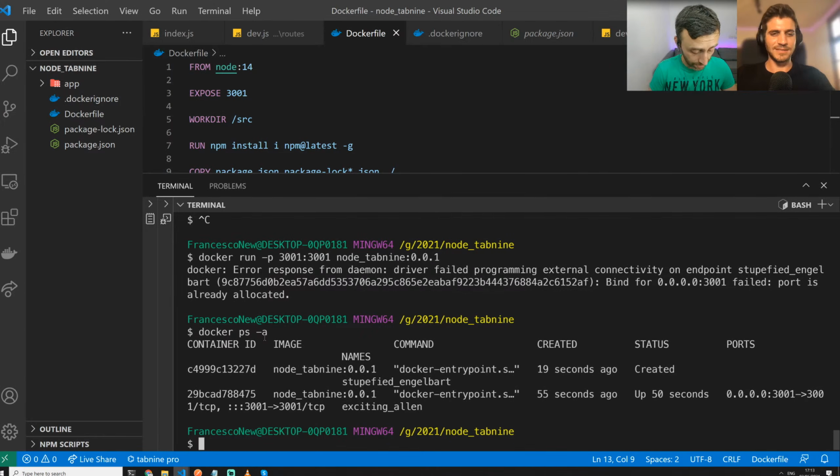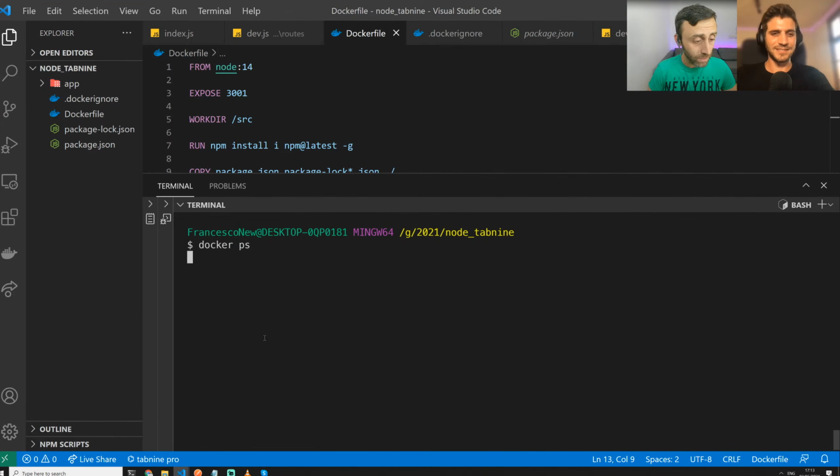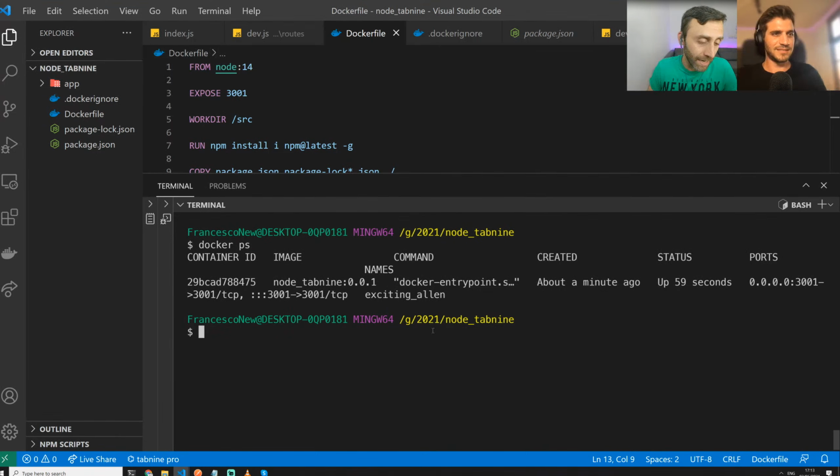Let me do this again. Docker ps. With docker ps or docker container ls, we can see all the running containers. You can see that here there is the container ID, the image it is based on, when it's been created, the status, and the port exposed. And this is a fancy name that's given randomly. I could give my own name to a container.